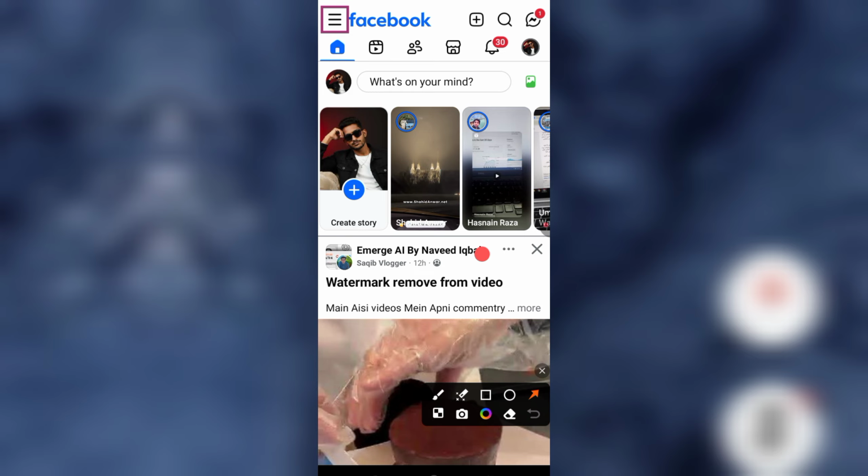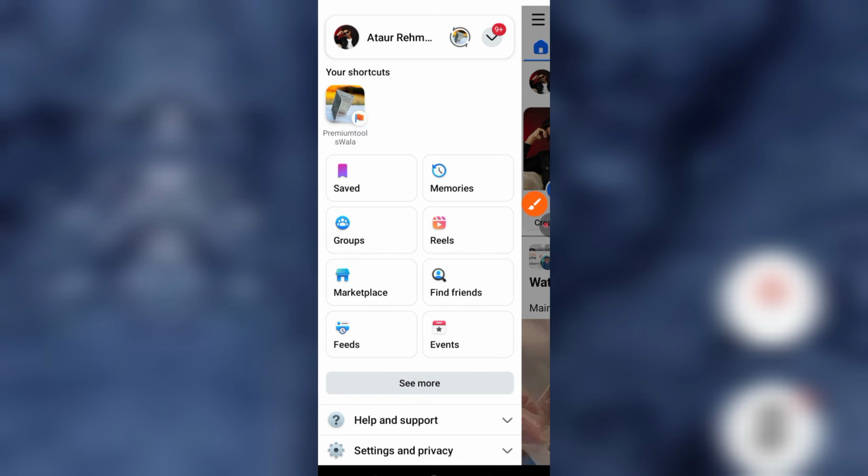First, open the Facebook app on your phone and make sure you are logged into your account. Now, tap on the menu icon in the bottom right corner of your screen. After that, scroll down and tap on Settings and Privacy, then tap on Settings.